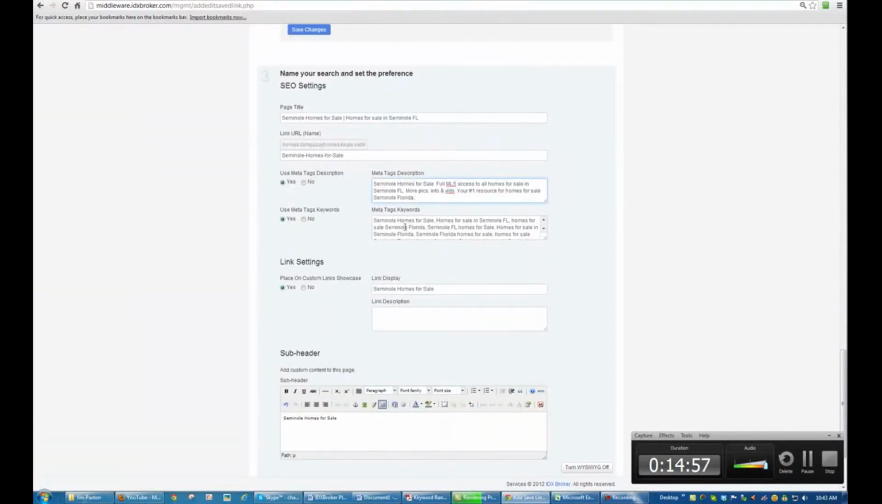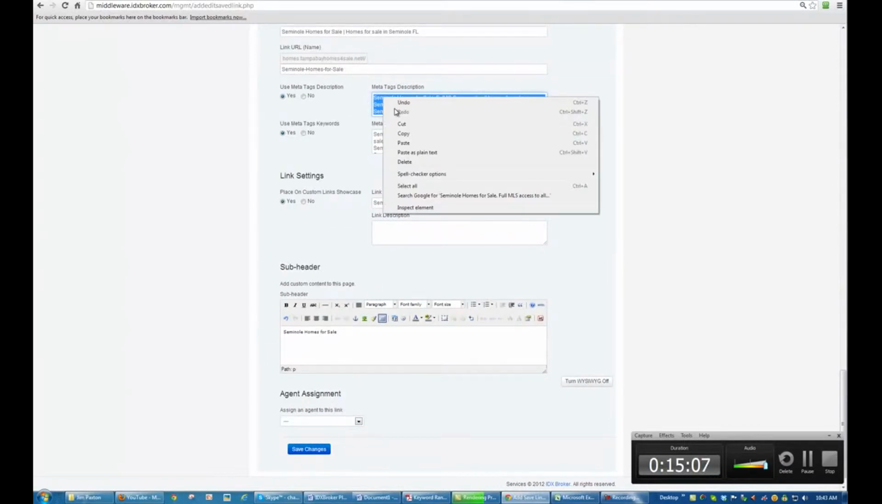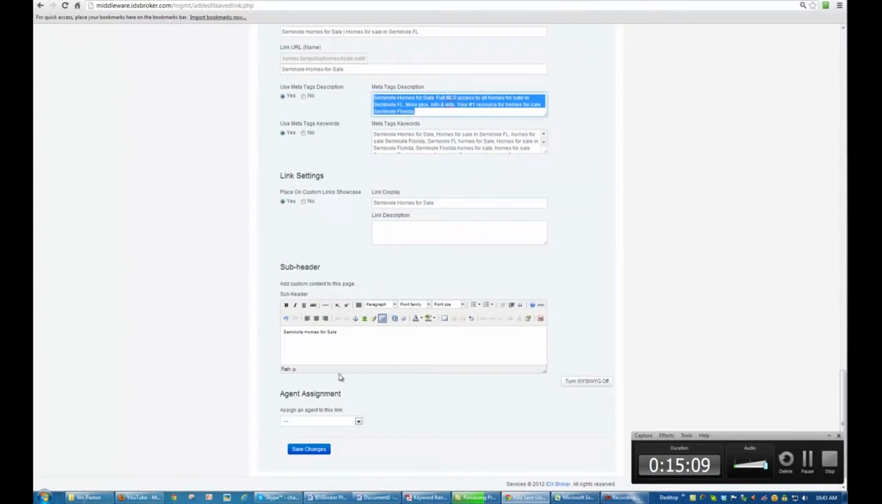So your description's done, your meta tag keywords is done, your title is done. Your link URL should only be that first keyword. And now I'm going to grab my meta tag description, copy it, and I'm going to put that down here.